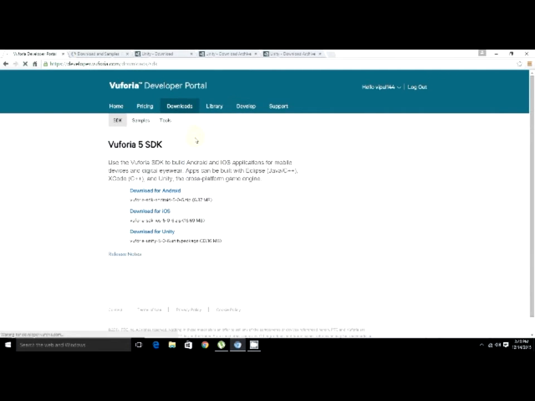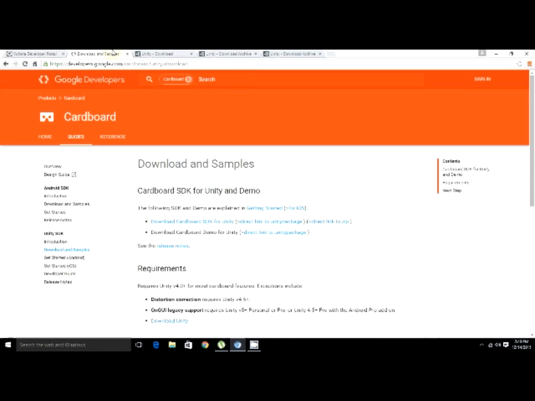Downloads. And download the package for Unity. Next, download the SDK, Cardboard SDK for Unity.